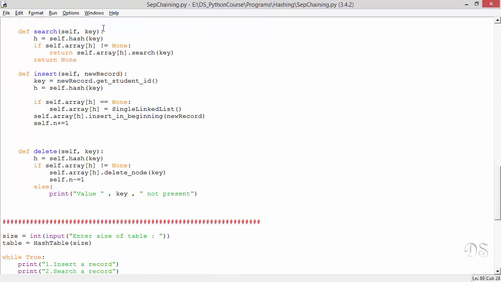Next, we have this method search. First, we map the search key to a hash address using this method. Now we search the key in the linked list corresponding to this hash address. For this, we have called the search method of the single linked list class.